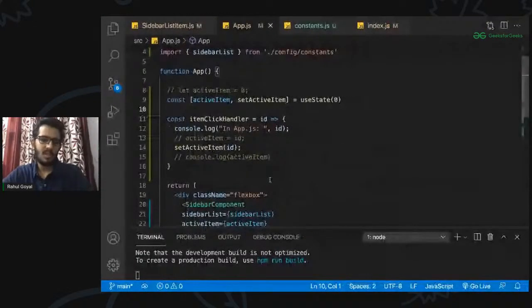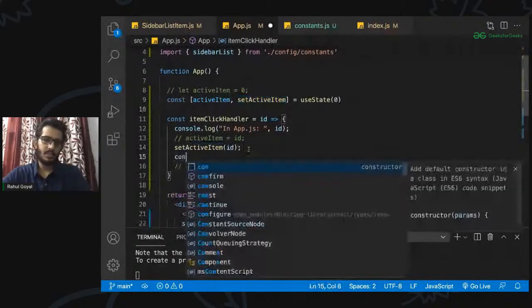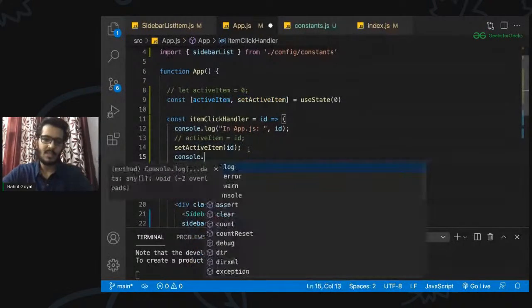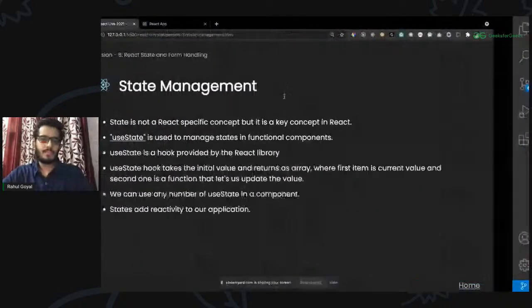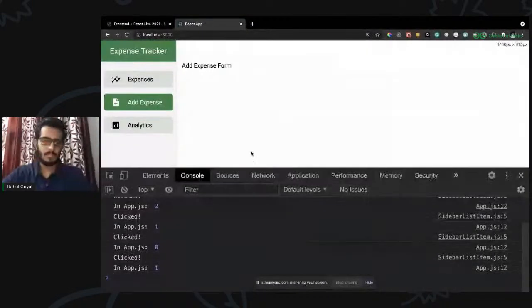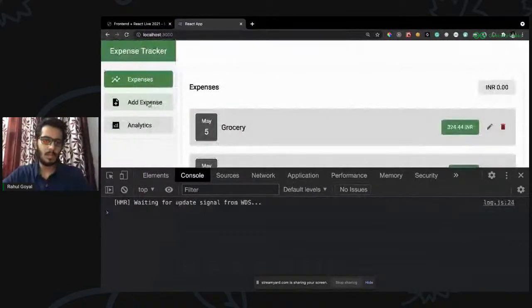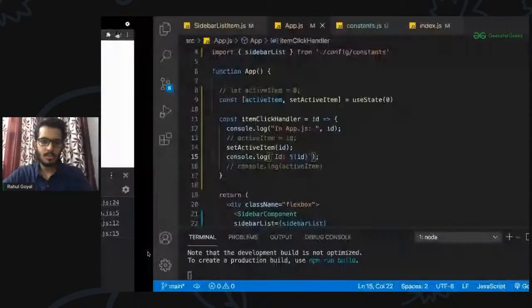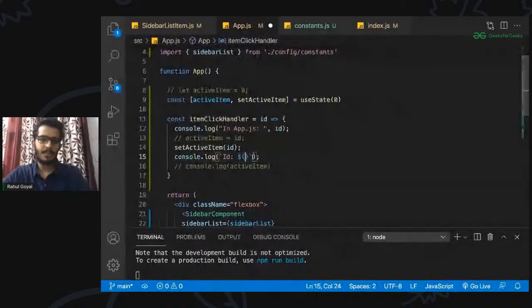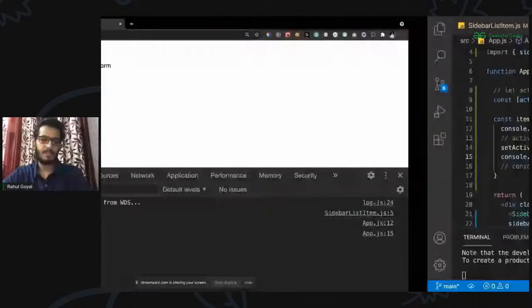And one more thing. When we are updating our state here, let's log it instantly and see the value here. Okay, if we click on this, okay, sorry, active item here.